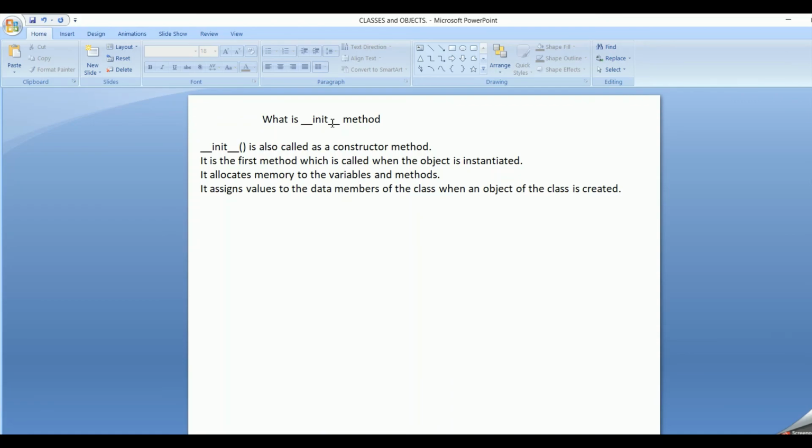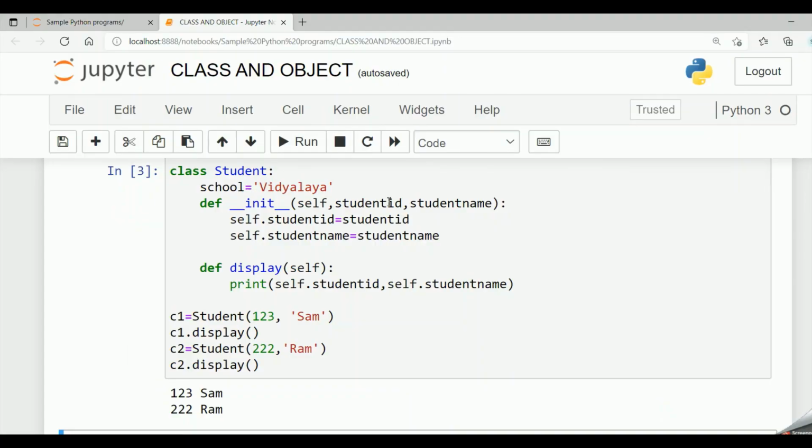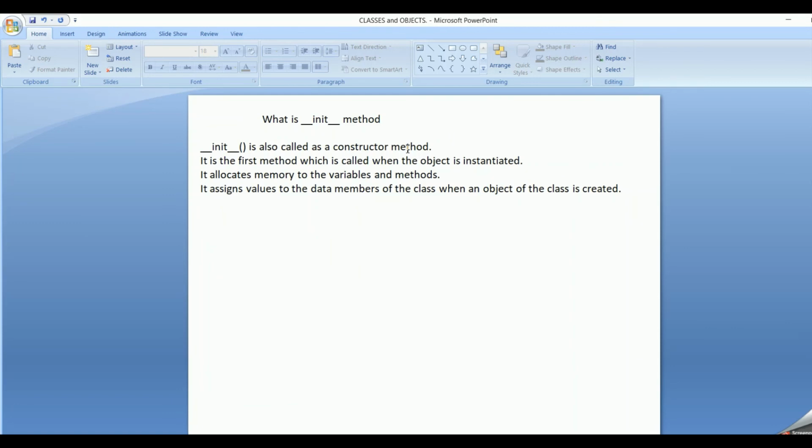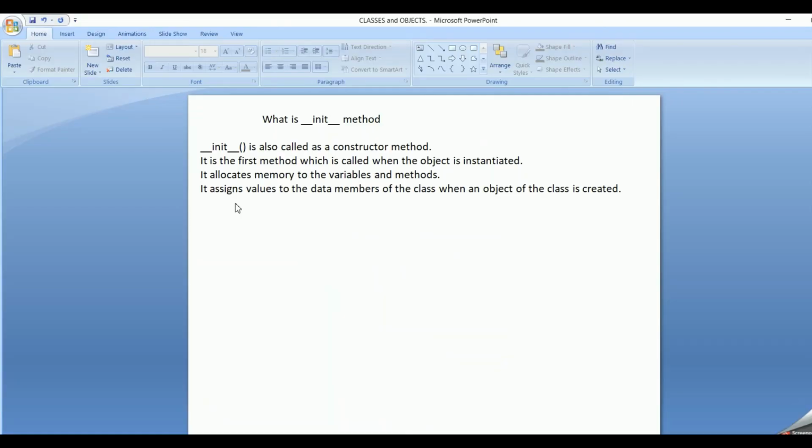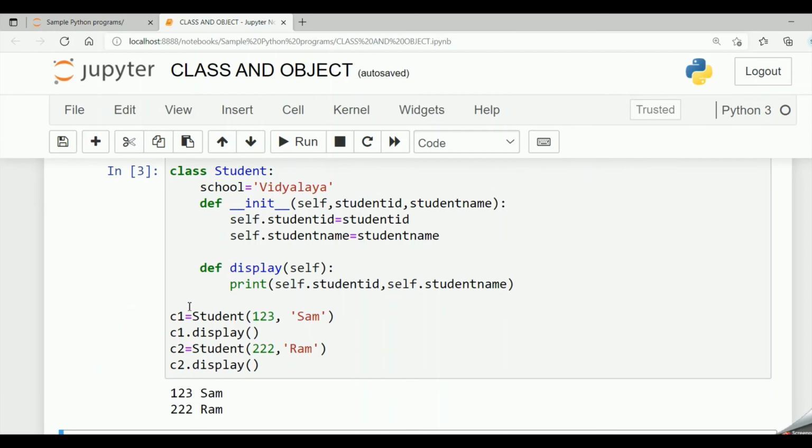Now, what is init method? This init method is nothing but a constructor method. It is the first method which is called when an object is instantiated. Whenever we instantiate an object, whenever we assign C1 equal to student 123 Sam, the first method which gets called is the init method. It allocates memory to the variables and methods. It assigns values to the data members of the class when an object of the class is created.